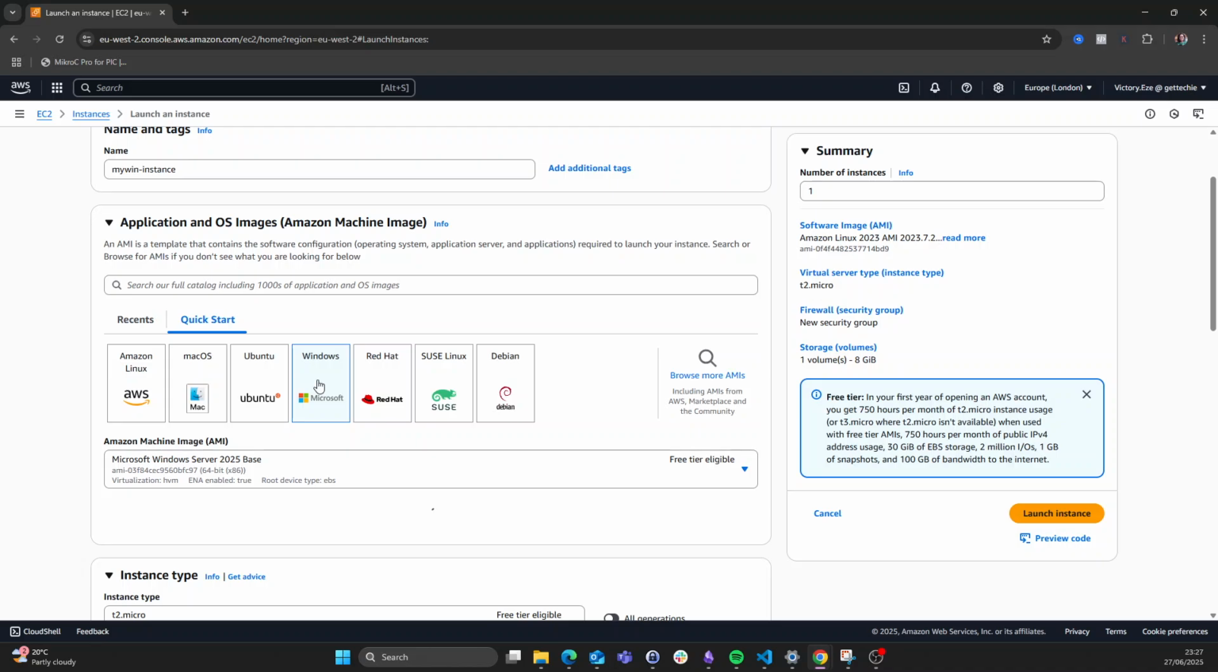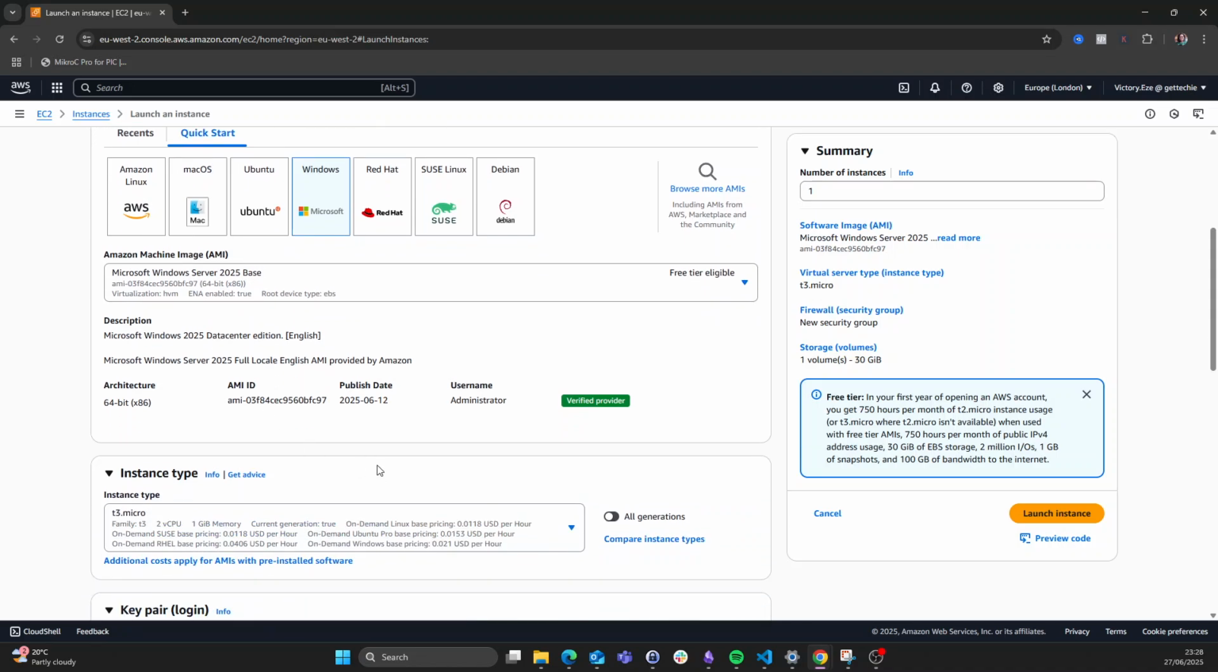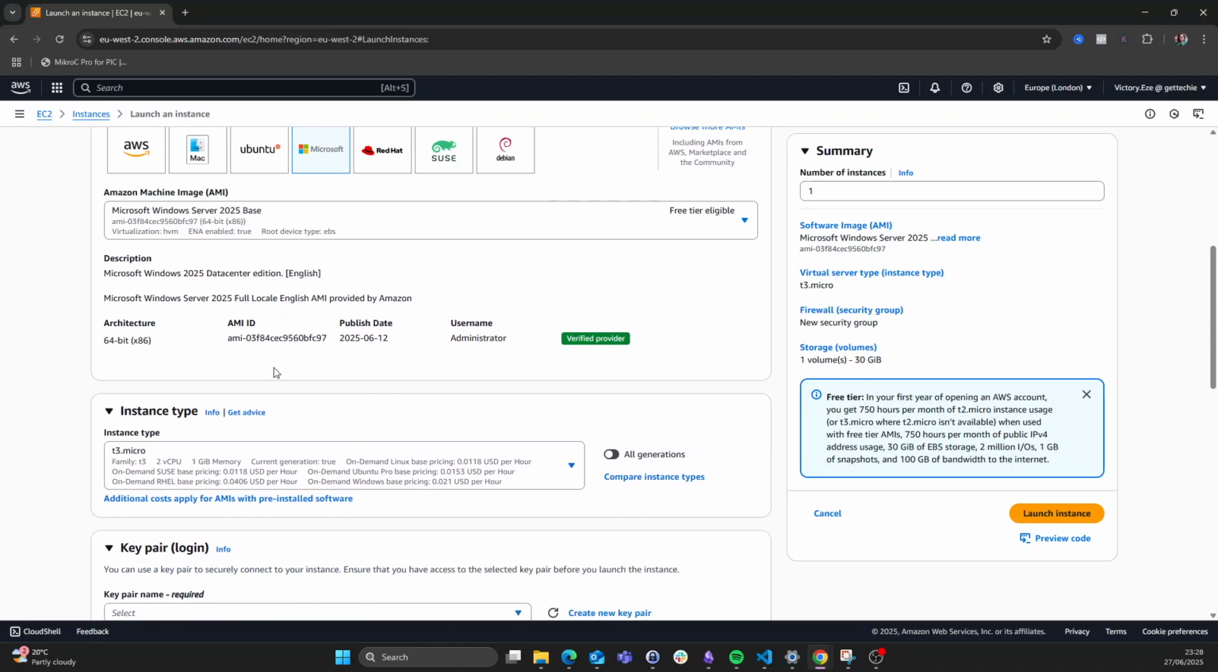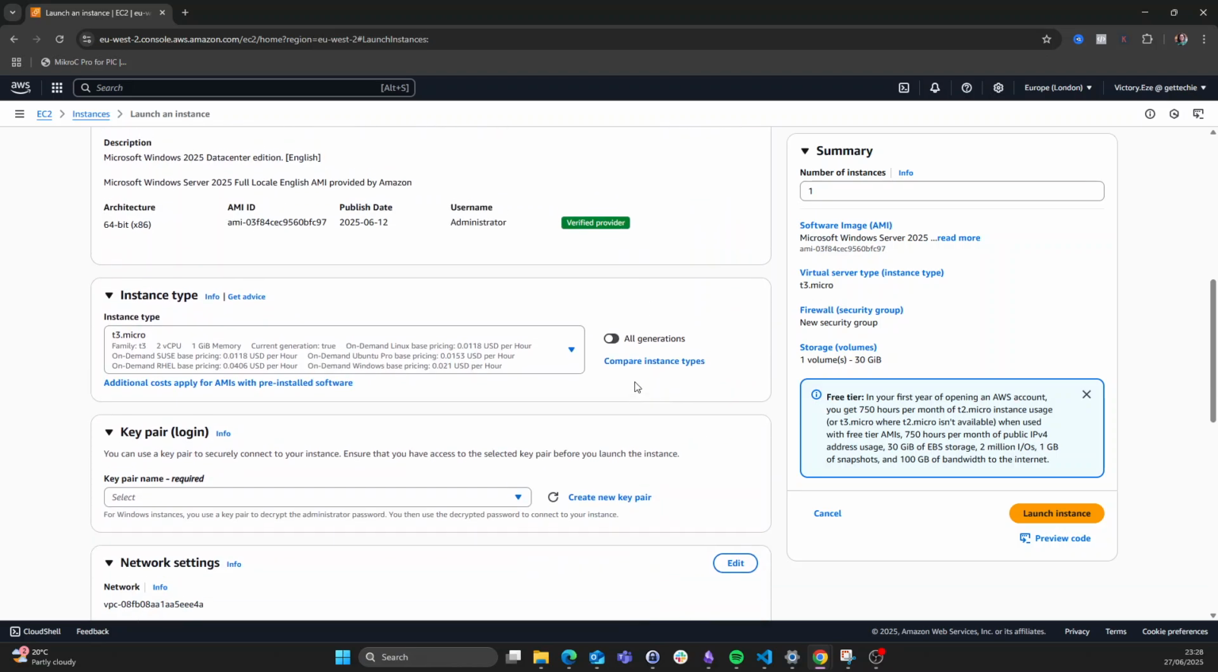When I click on Windows, it's going to show me all the AMIs they have. AMI simply means Amazon Machine Image. I'm going to choose one that falls under the free tier, so that it will not cost us much. So I'll just go with this AMI. But if I want to take a different one, I can just drop down and you see the ones that are all free tier. For now, I'll just go with this Microsoft Windows Server 2025 Base, which is under the free tier. So I will click on it.